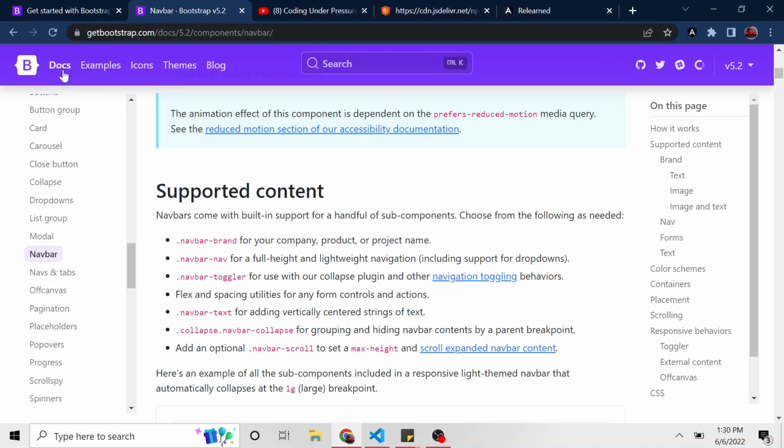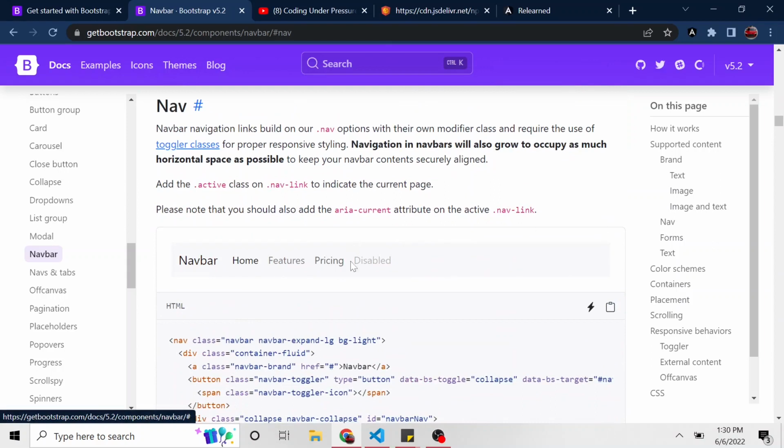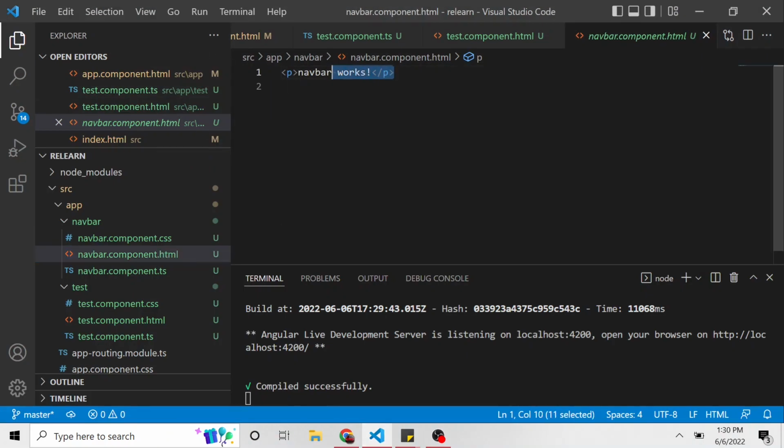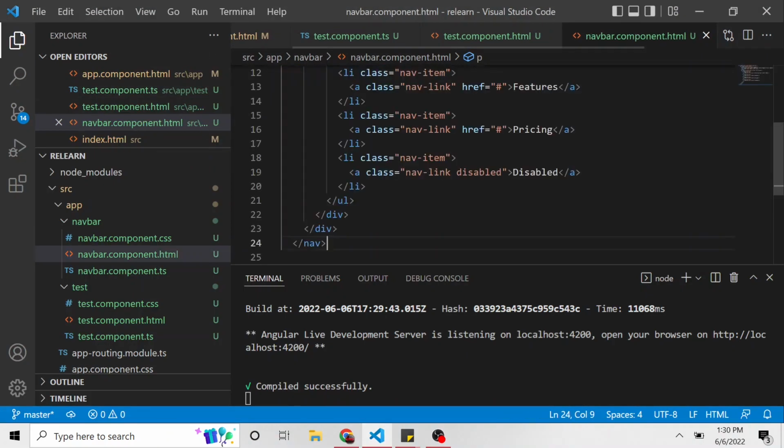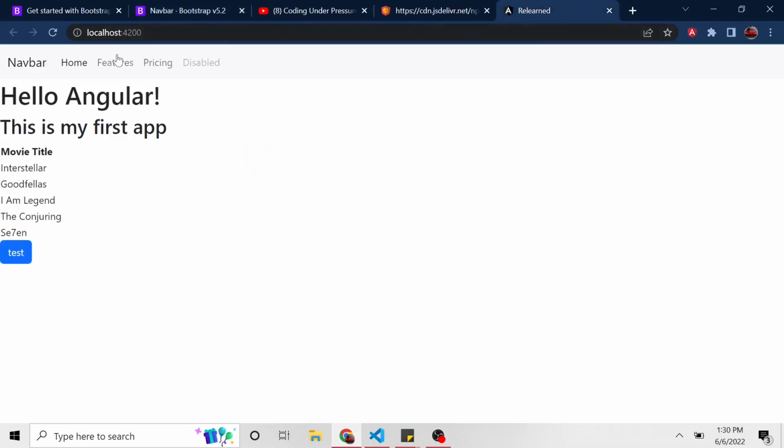So we're back into the documentation, navbar. Let's look at the nav piece here. And I'm basically going to copy this whole thing, and we can remove pieces as we need, like this disabled navigation link that we won't need. But I'll copy the whole thing for now and paste it in this navbar HTML. And now if we look at this after recompiling, we have this nice navbar.